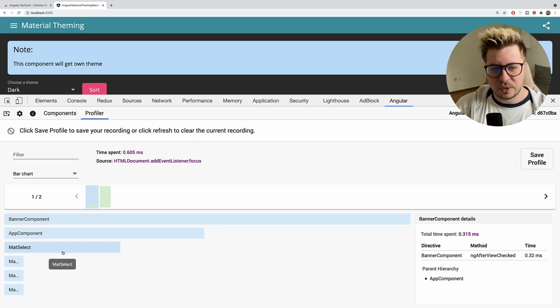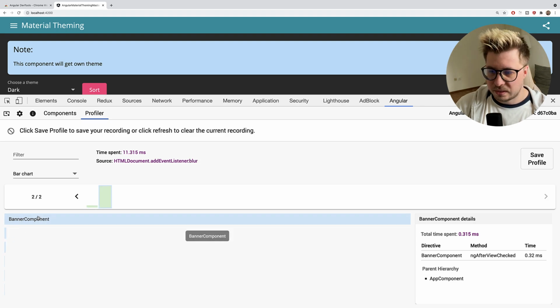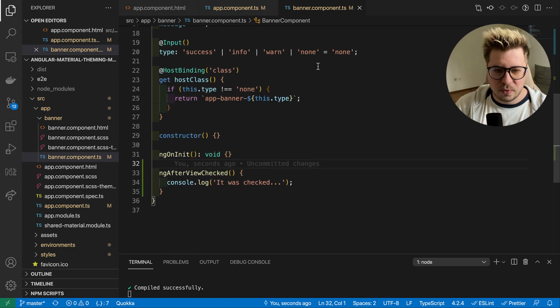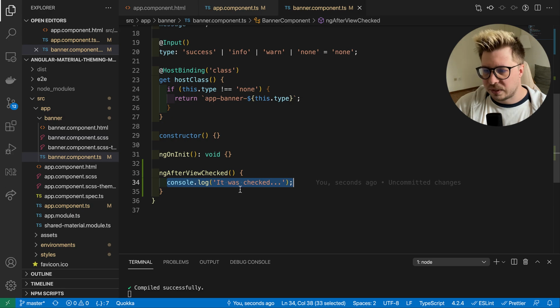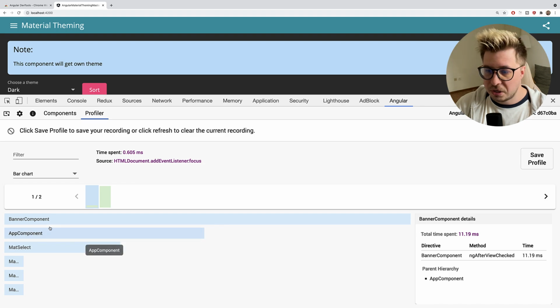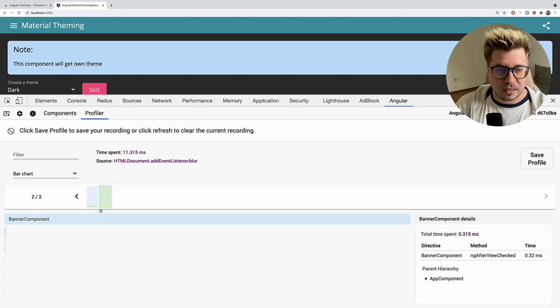So the same way you can investigate another change detection run, and you can see that this time our banner component spent 11 milliseconds there. And if we have a look at the source code for this banner component, you see that I do the console log right here, and for whatever reason it took 11 milliseconds. However, the first change detection run took only 0.32 milliseconds, but yeah, whatever. So this is how you can debug it.